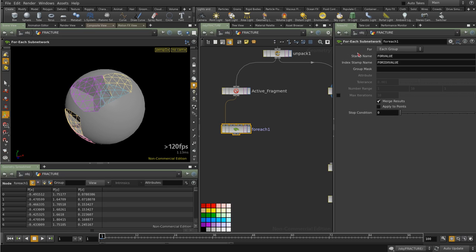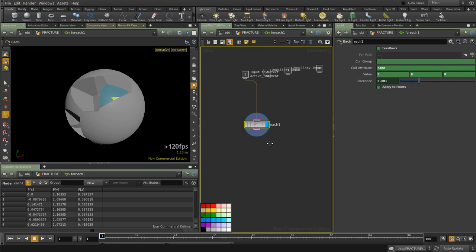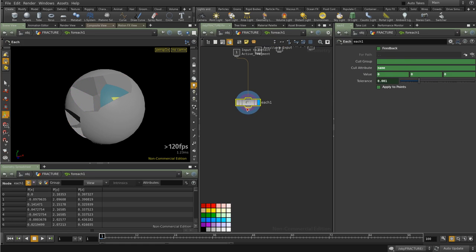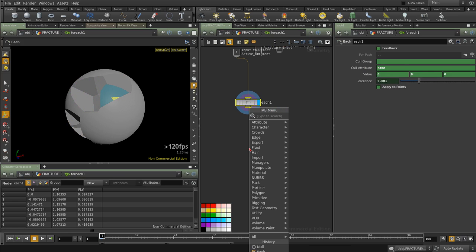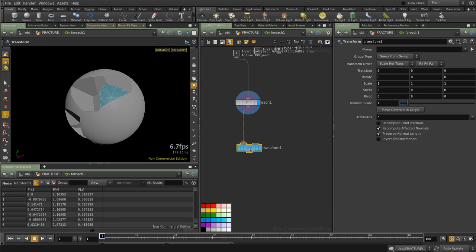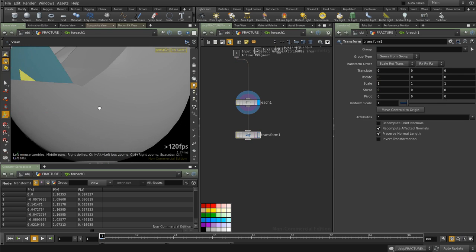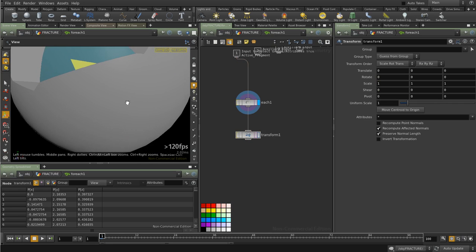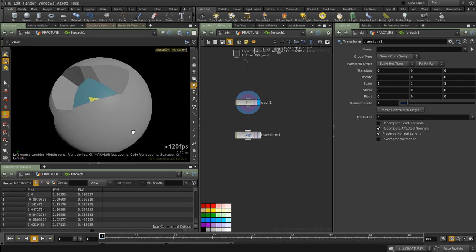Okay, so I can use, for example, the each by attribute, and the name of the attribute I can call name, by name. Inside I created the name and I created the transform node. Inside the transform node I now see only one node, one part, okay? And inside my transform node I can use the pivot to center the pivot inside my object.